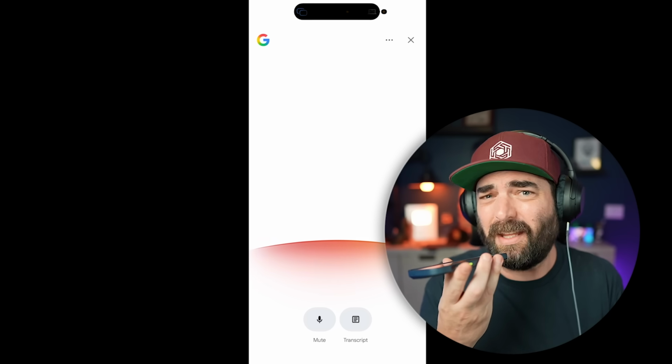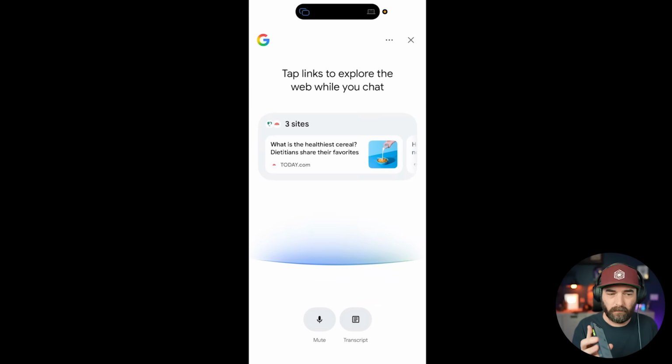What is the healthiest cereal for children? Consider cereals like Cheerios, which are low in sugar and made with whole grains, or those from brands like Nature's Path and Cascadian Farm, which focus on organic and whole grain ingredients. Would you like more information on any of these options?